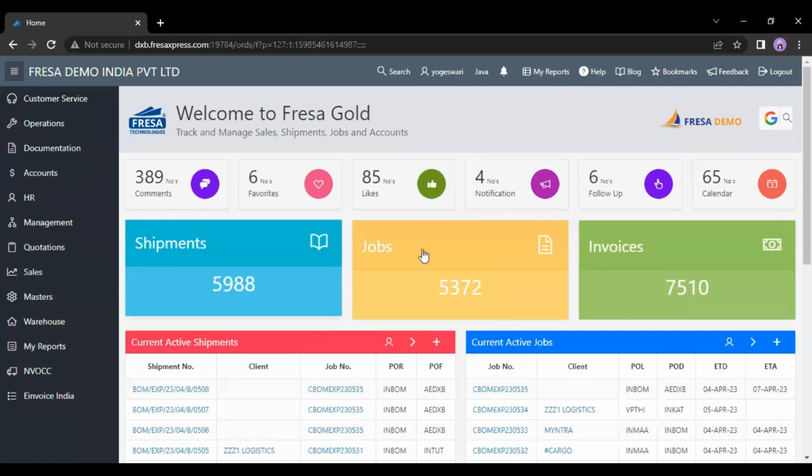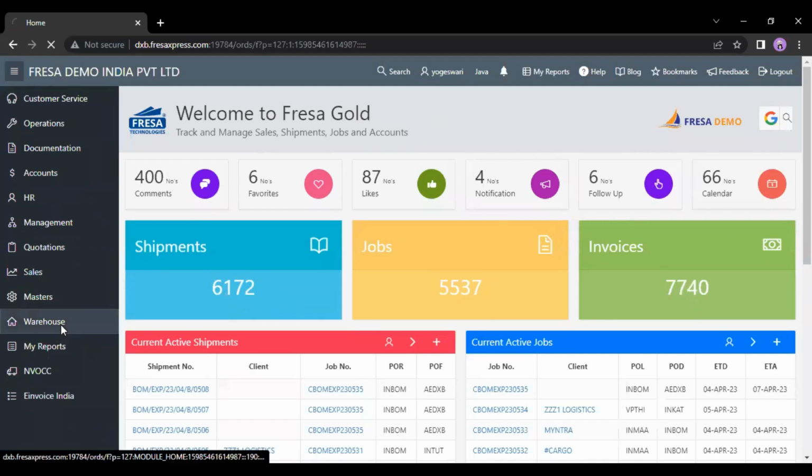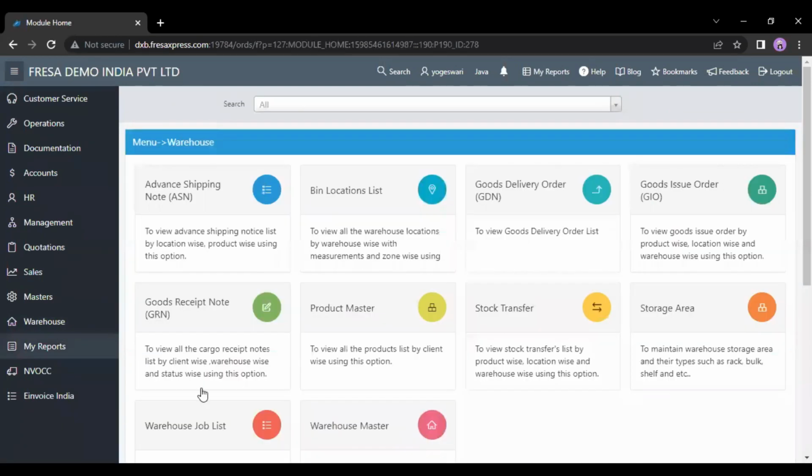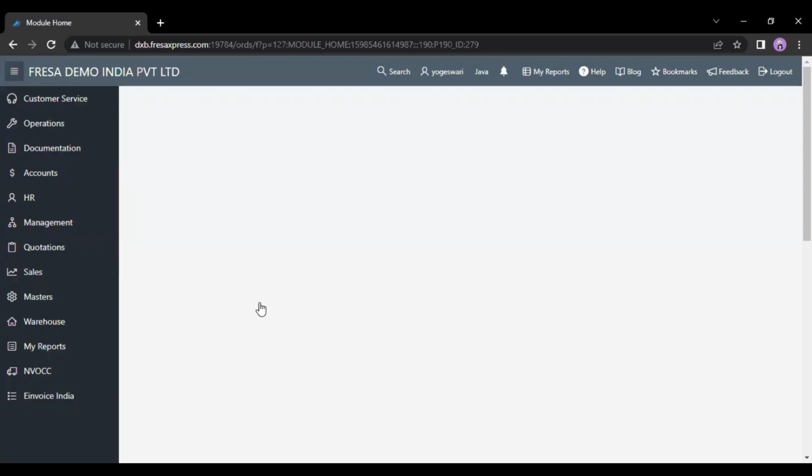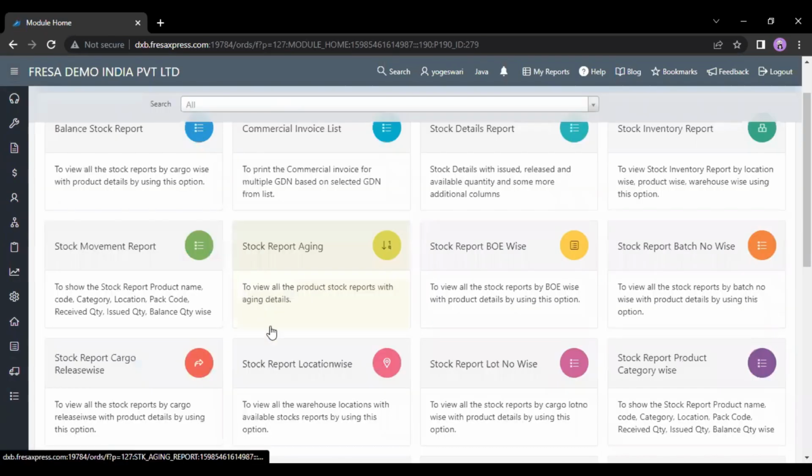Now, go to the warehouse module. Here, we have to select the report WMS menu under the warehouse module. Now, we have to select the stock reports location-wise report.